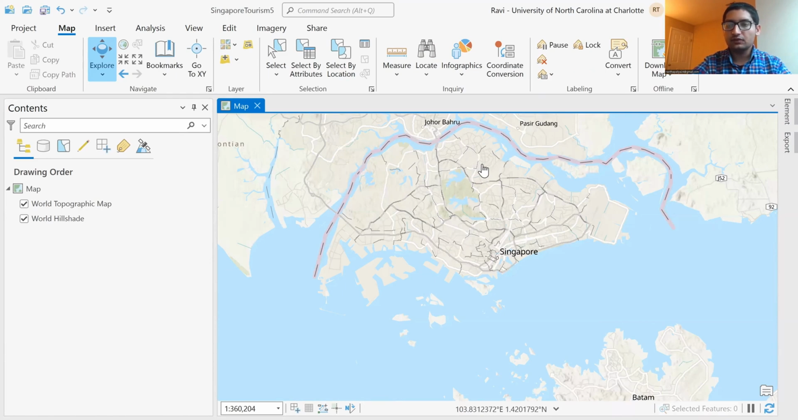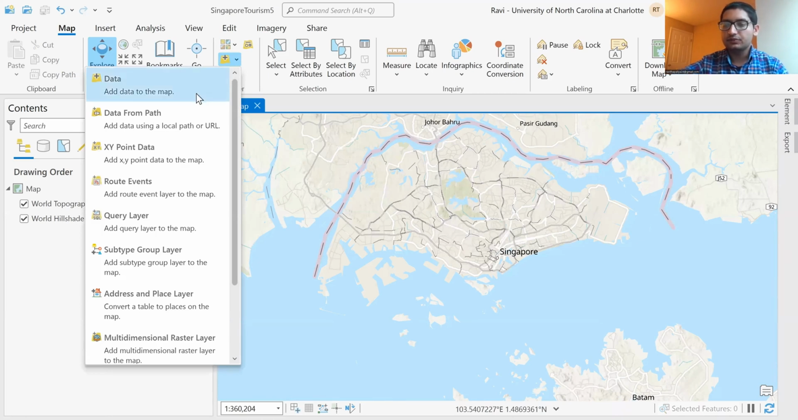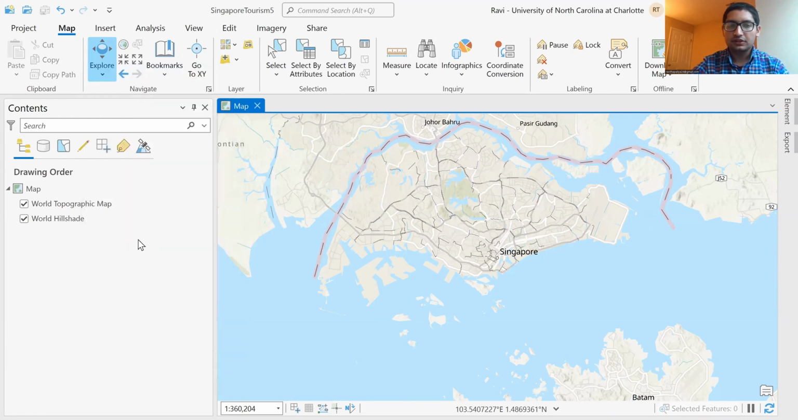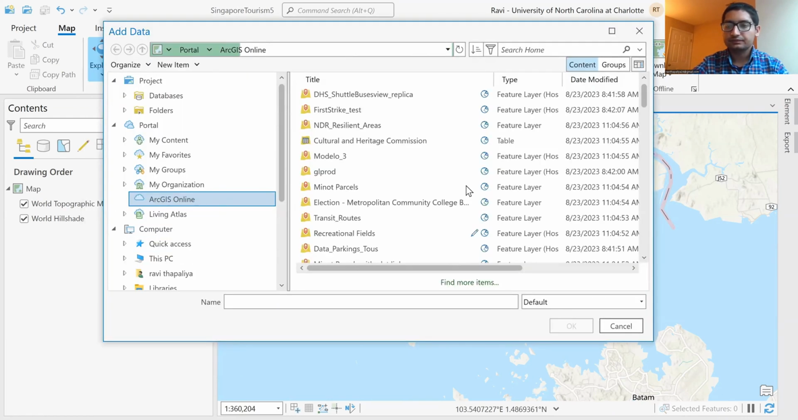In step 5, above the ribbon on the quick access toolbar, click the save button. Now the next thing we want to do is to add the data. For that, in step 1, on the ribbon on the map tab in the layer group, click add data. In step 2, in the add data under the portal, click ArcGIS Online.